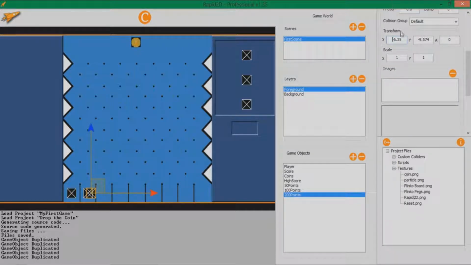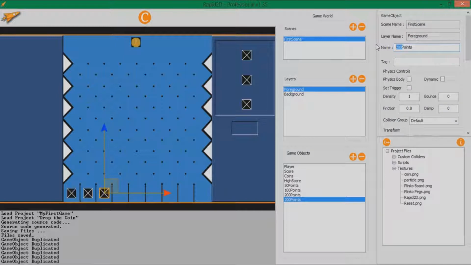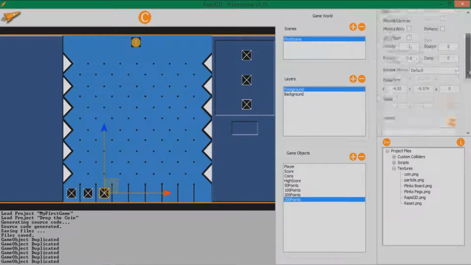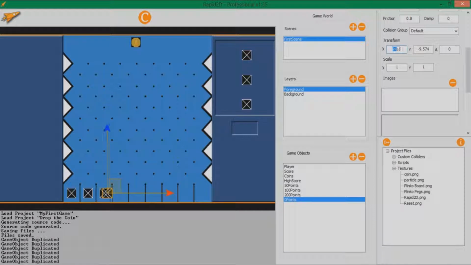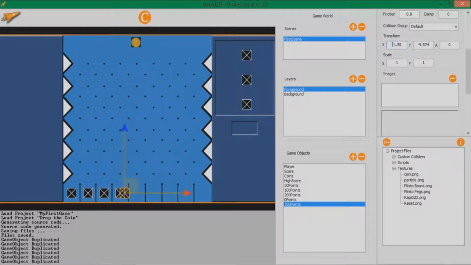Again, using the transform option will affect its X position to place it in the middle whilst maintaining its Y position. Again, duplicate this object and name it 0 points. Just like before, let's move its X position so it's somewhere in between its pegs. Now, all we need to do is duplicate it again and name it 500 points. Just like before, we'll affect its X position using the transform controls.